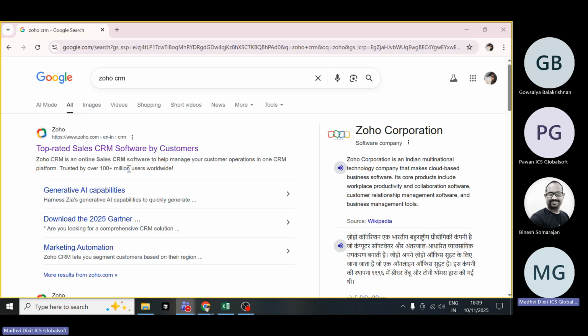So am I audible clearly? Is there any issue with my voice or screen share? Yeah, it's clearly audible. Okay.